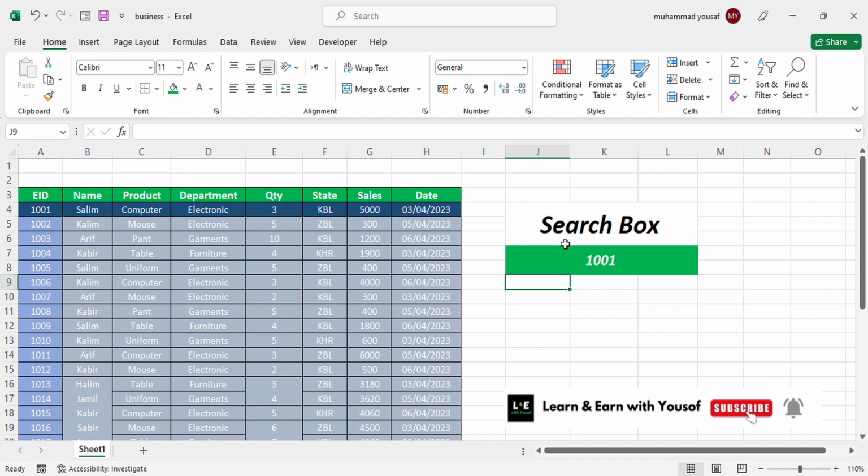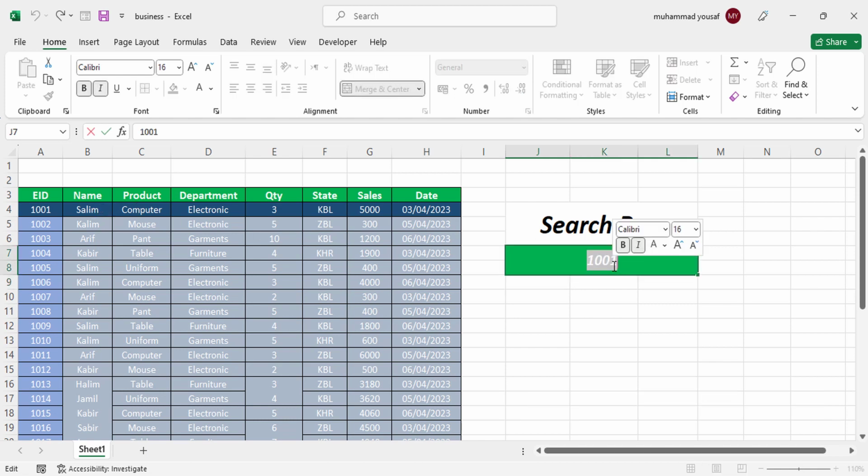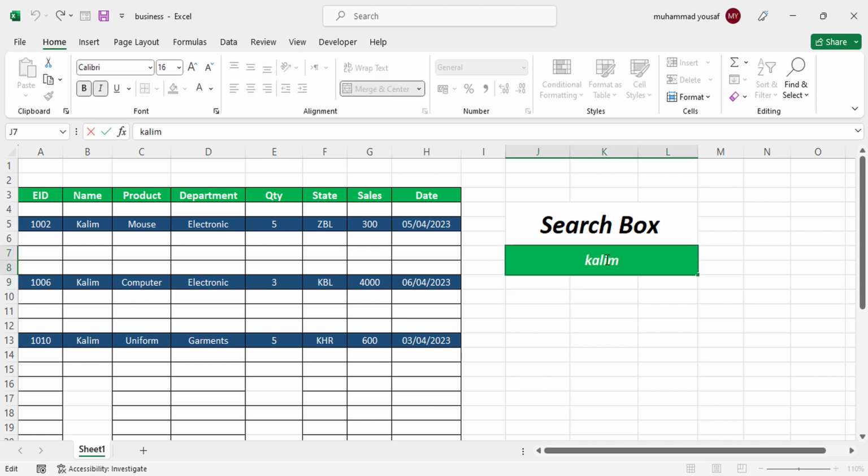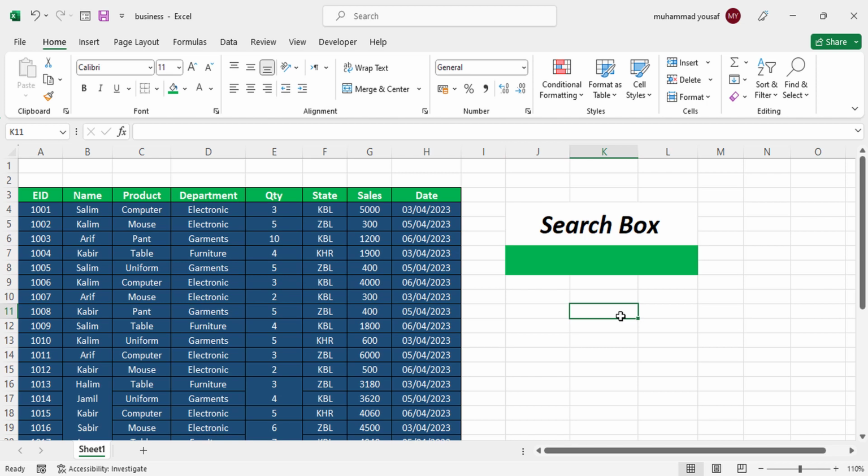Just that one. If you enter a name, let's select for example Kalim, and press enter. See, those lines are highlighted for us, just those lines. So we can search based on ID, name, product, department, whatever you want. So let's get started to implement this functionality.